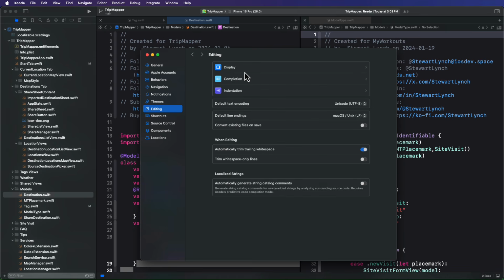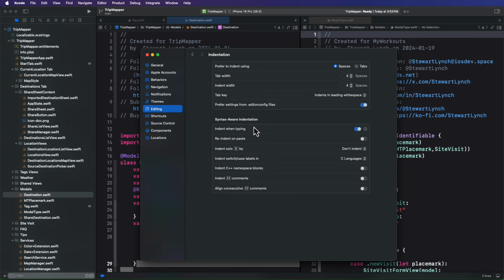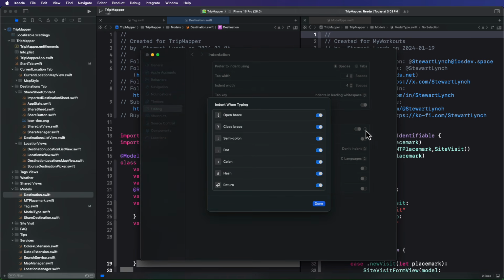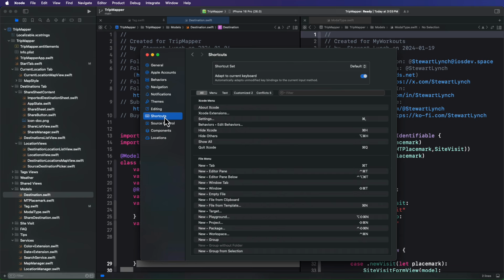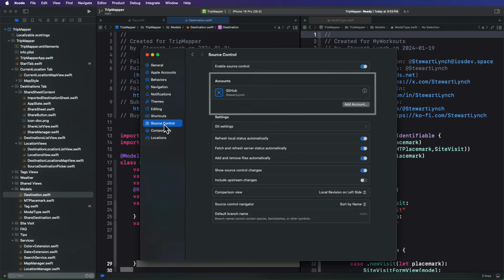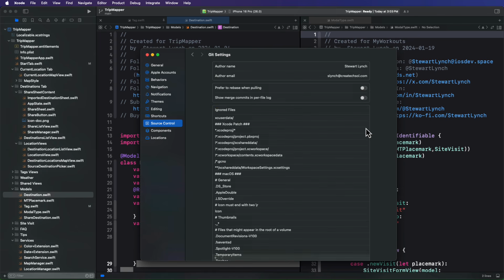The Indent when typing section, which I have enabled, has this strange info button, and it's here where you get to choose which of the syntax-aware indenting you want enabled. The Key Bindings tab has been renamed as Shortcuts, and it's the source control section where you now find your GitHub, Bitbucket, or other source control account. The previous Git tab has been replaced with this navigation link.